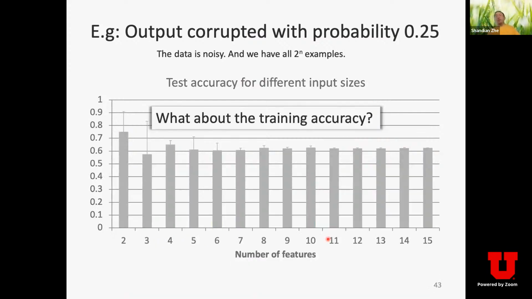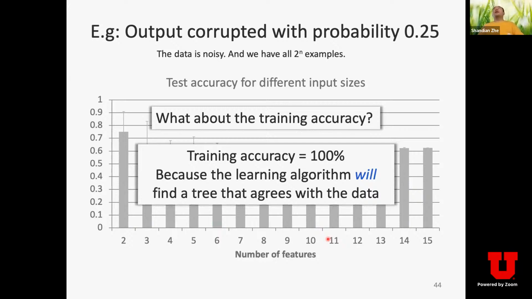Okay, so now we see that by just some random corruption of those labels, you can see the huge difference in the test accuracy, right? But what about the training accuracy? I heard that training accuracy is still 100%, right? As we just analyzed, whatever Boolean function, your decision tree can perfectly fit that Boolean function. Even if you corrupt some labels, change some labels, doesn't matter because it's still another Boolean function. So for the training accuracy, it always gives you 100% accuracy, because the learning algorithm will find a tree that agrees with the data perfectly.